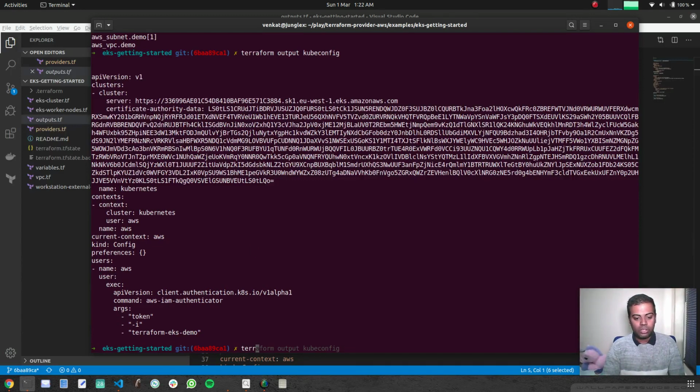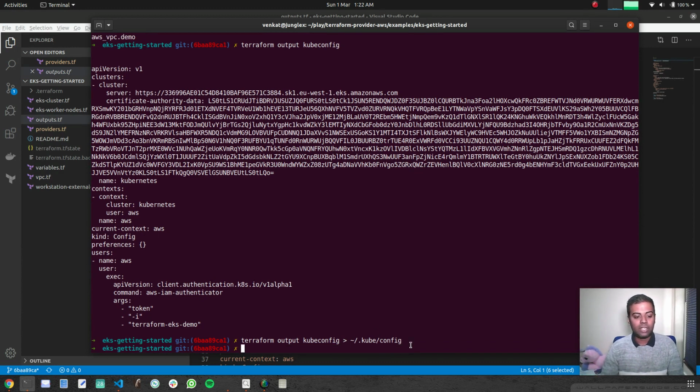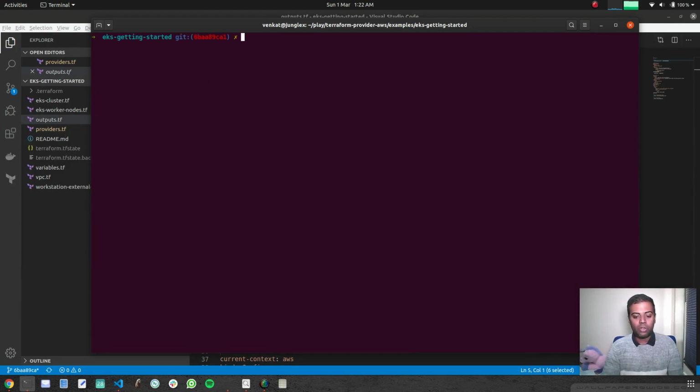Alright, so terraform output kubeconfig, and I'm going to redirect that to .kube/config under my home directory. That's the default location for the kubeconfig file. So we've got our kubeconfig file, and now we should be ready to interact with our Kubernetes cluster. But there is one other thing that we need to do before we can successfully interact with our Kubernetes cluster, which I'm going to show you now.